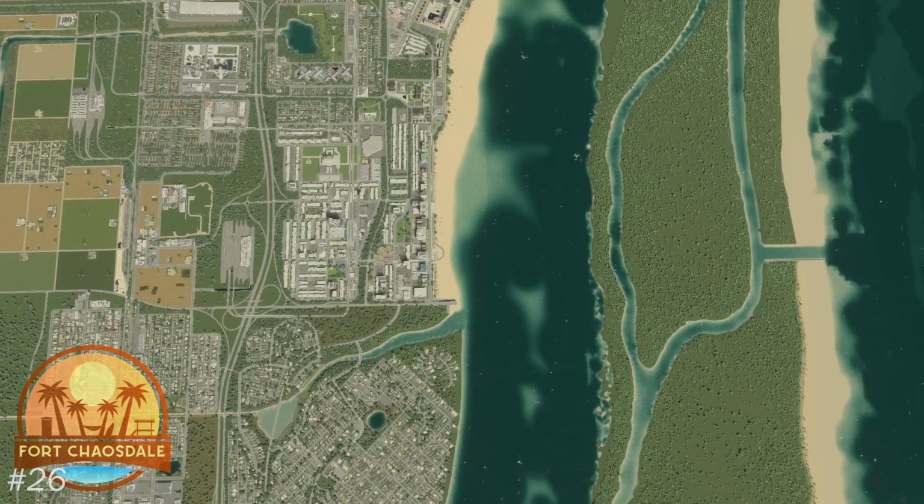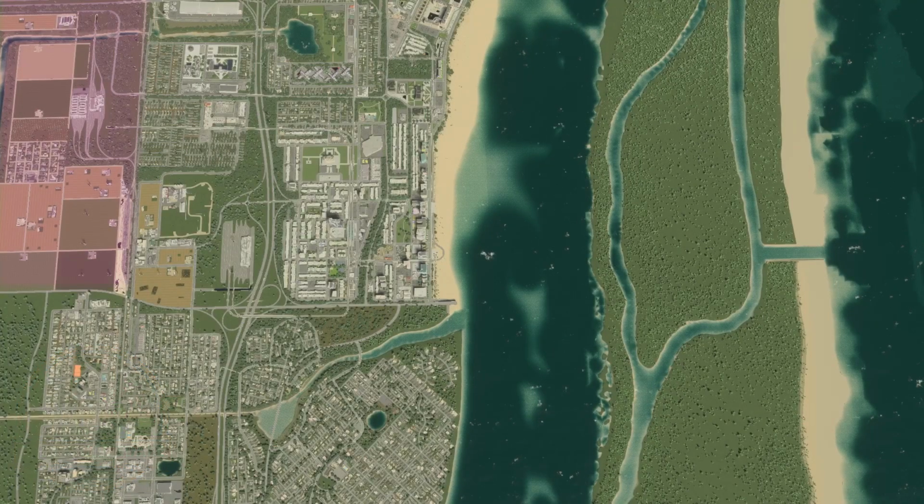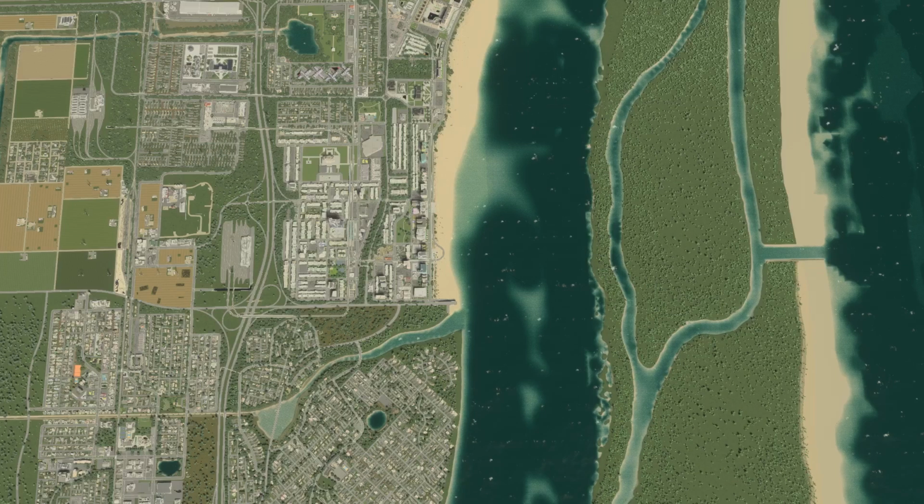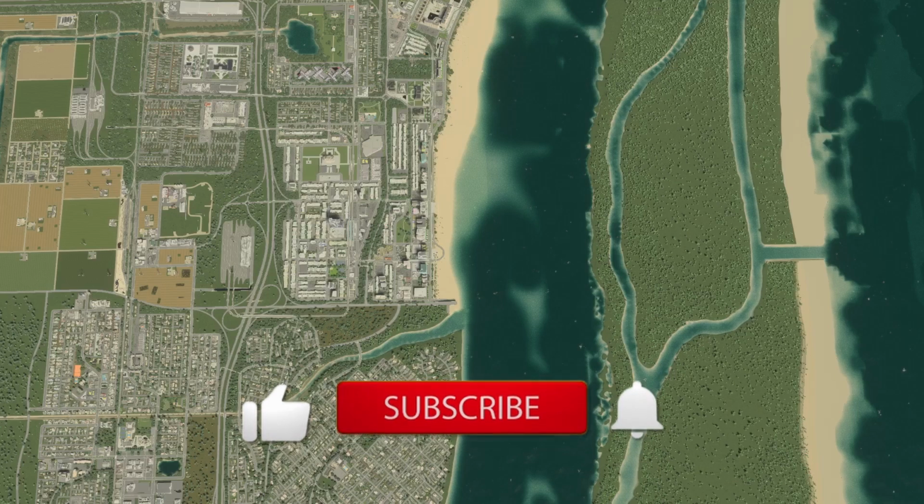Last episode we built those farms over there, and today we want to go to the other side of the river, create one or two bridges maybe, and start building on the right side of the water, where sooner or later we will build our downtown.